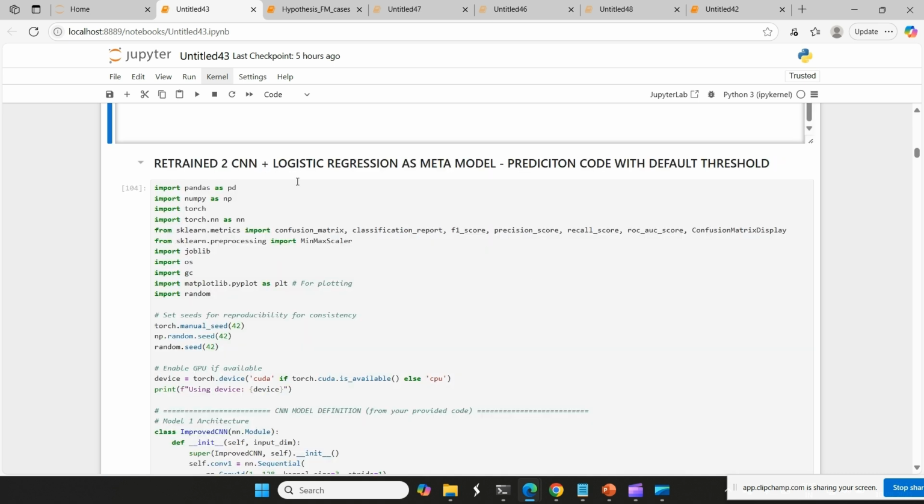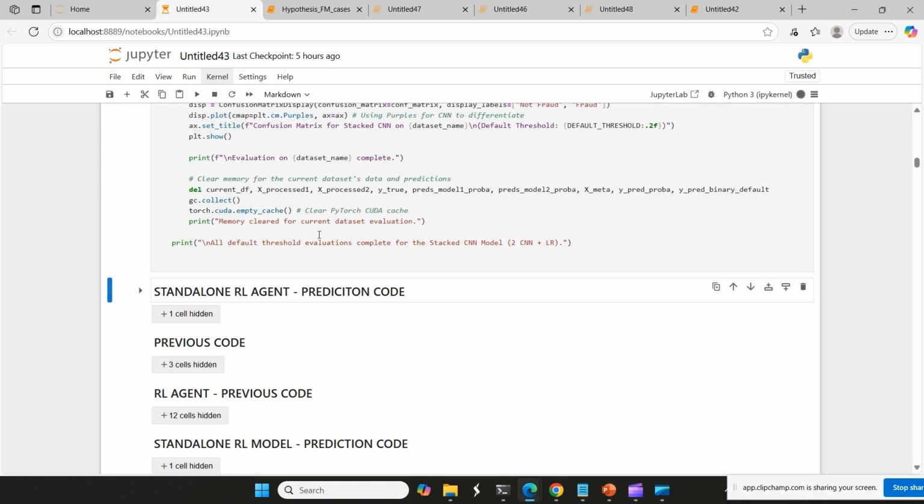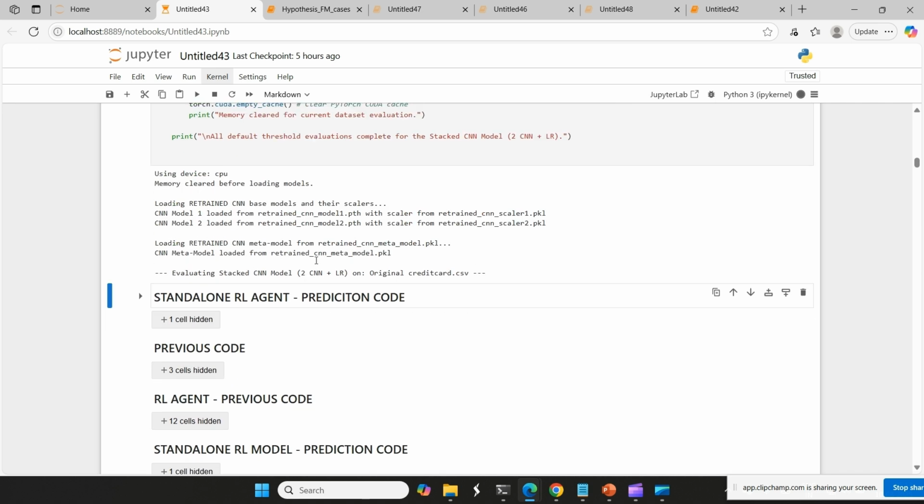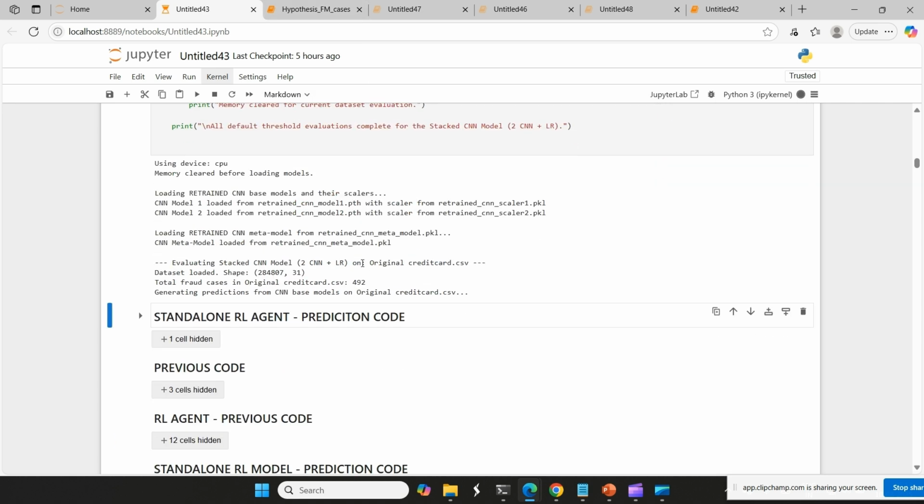Now I will show you this CNN model with the default threshold. Okay, so this will show you why the default threshold is important, because in the real world we cannot go for a high threshold. See, generating predictions from this will take time. In the meanwhile, we will wait for the predictions to generate. Okay.